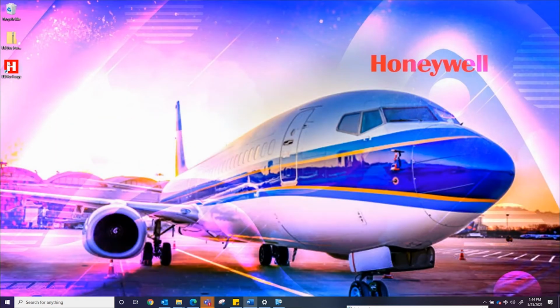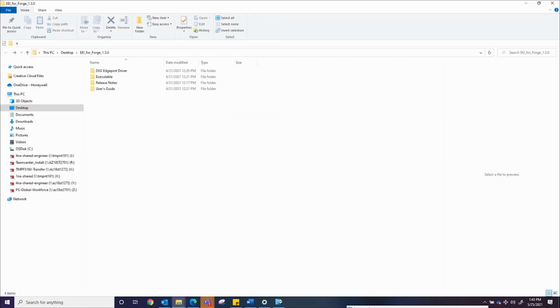An EEI for Forge icon will be placed on your desktop once the installation has been completed. If you navigate back to the top folder, you will also find folders for the Digi Edgeport drivers, software release notes, and EEI for Forge User's Guide.